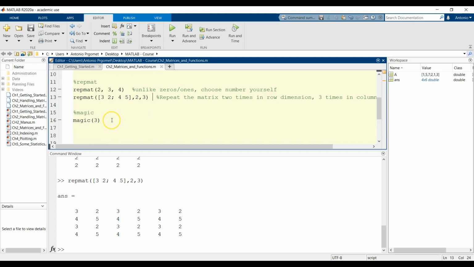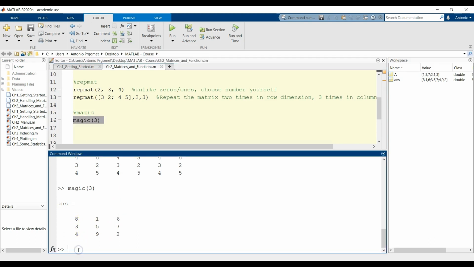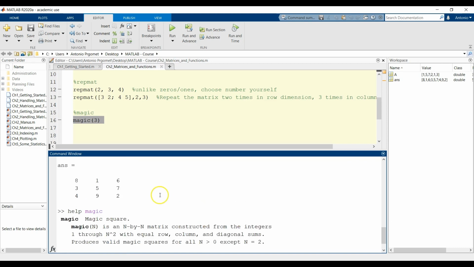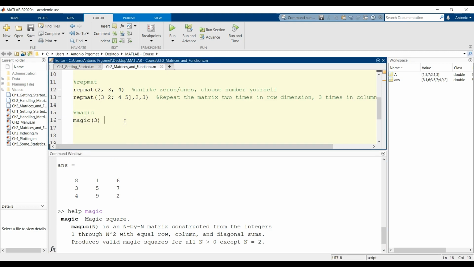Then we have a function that is called magic. If I, for instance, type magic 3, I get the following matrix. So to find out what it really does, we can write help magic, and then it says that the row, column, and diagonal sums are all equal. So let us check this. The first column sum is 15, the first row sum is also 15, and the diagonal sum is also 15. So magic is another way to generate a matrix.